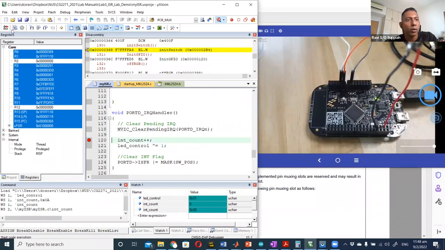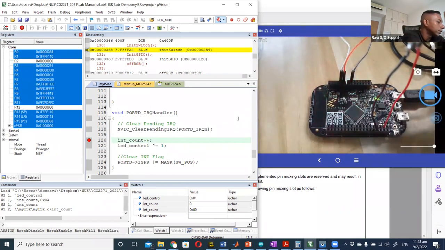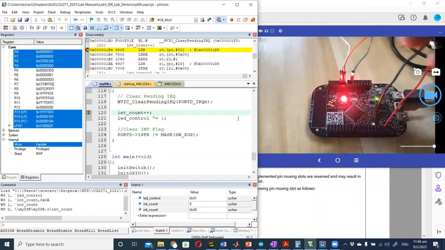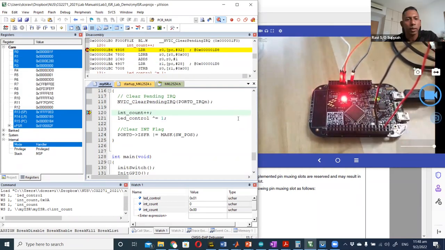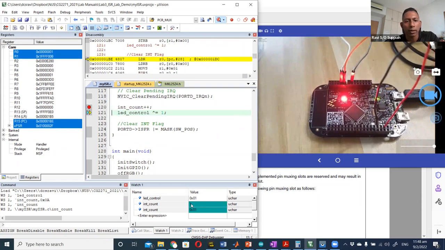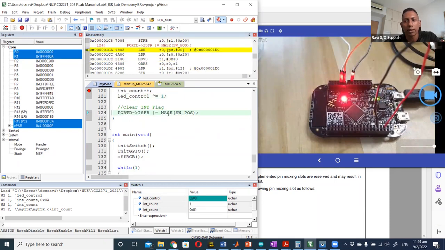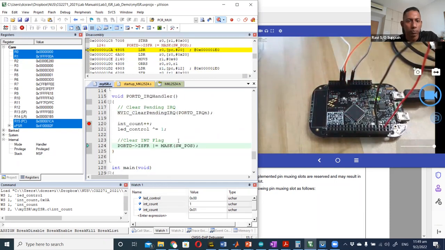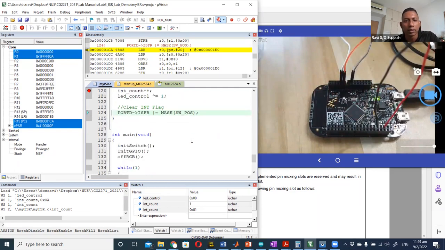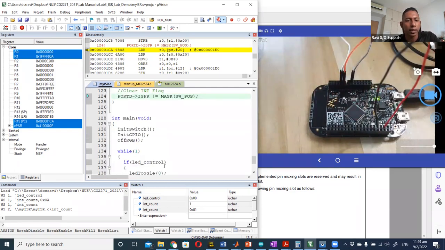all right, so now if I run my code, the LED is blinking. Now if I press my switch, it becomes 1, right? Okay, so when I press my switch, now you can see I've come here, correct? The breakpoint is here. So if I step, the integer count increments by 1, correct? Then LED control toggles. Okay, then let me run. So now it has gone back to the main loop. Yes. So basically, it already finished the ISR and then it's gone back to the loop.